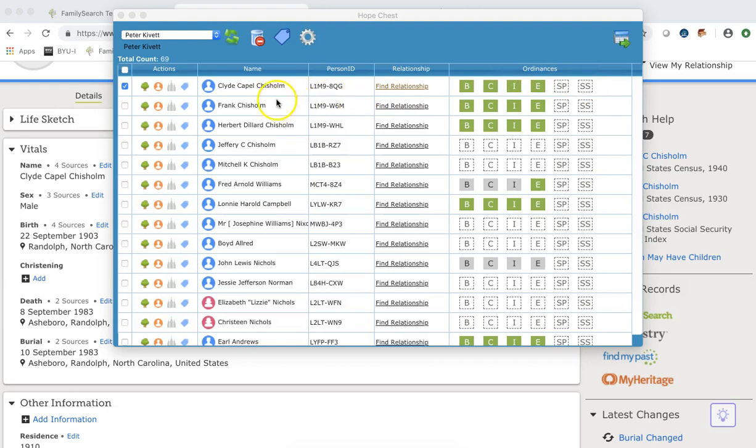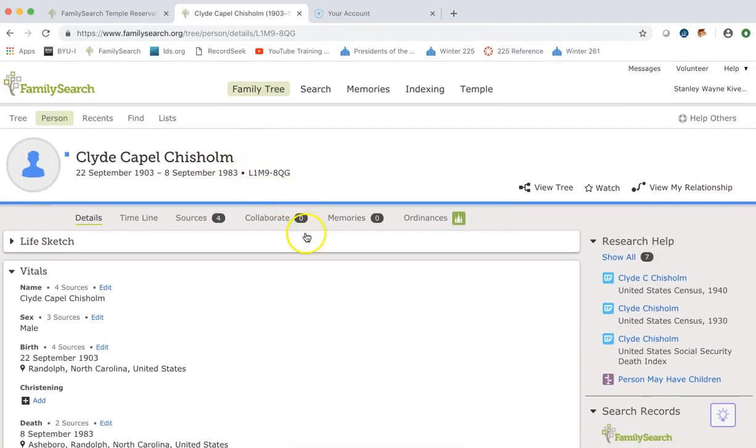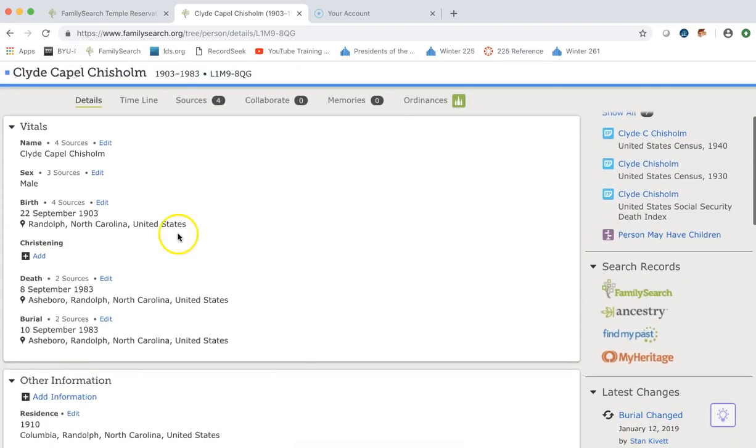So once I opened up his person page by clicking on the person page icon, Clyde's person page appeared, and you'll notice that I've got excellent birth information, excellent death information and burial information. It's standardized and formatted correctly, and I could take him to the temple right now and not feel too bad about it.